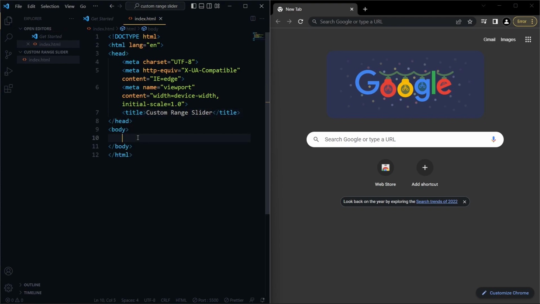Inside of the body, I'll create a div with a class of container. And inside of this container, we're going to put the range slider. So I'll type input and it'll be a type of range. And for the class, I'm just going to say slider with an ID of range.